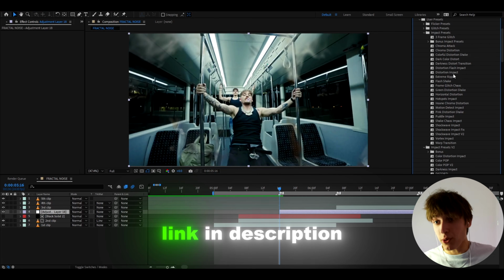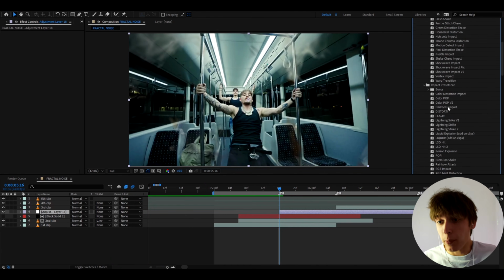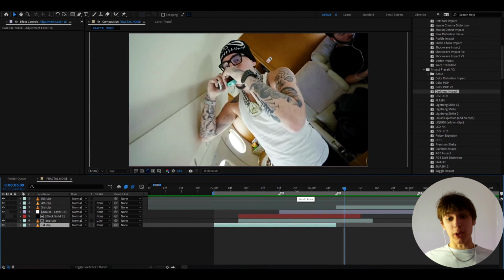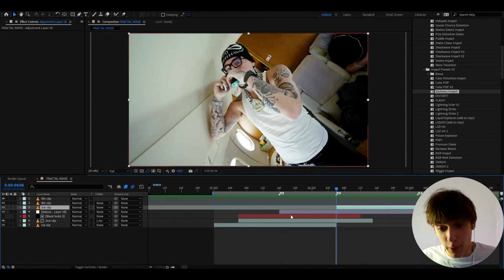But anyways, what you can just do is go to impact presets v2, for example, and just drag and drop anything. So let's just drag and drop darkness impact, and darkness impact is just going to look amazing. So let's just keep moving forward now.